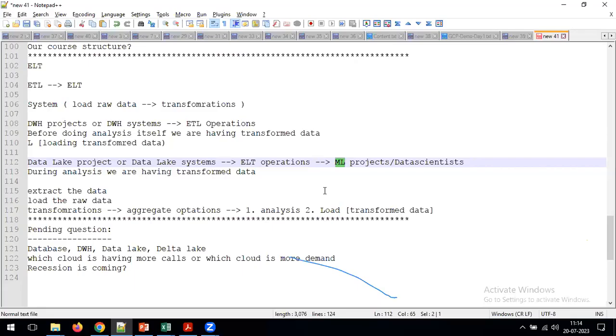Because they are doing prediction analysis and these kinds of things. If they want to do the prediction, sometimes they need to do the analysis on the detailed data, and sometimes they need to perform the analysis on the aggregate data. For that reason, they are going to use the systems called data lake systems.